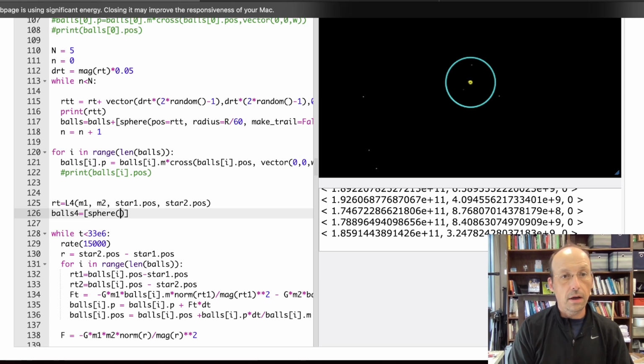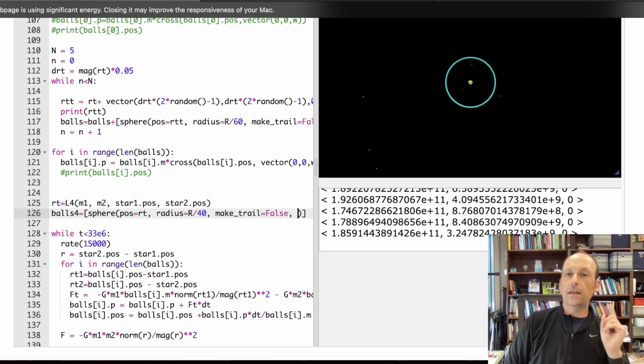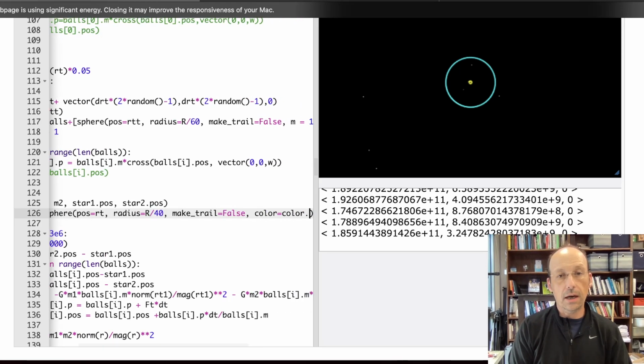Oops. The position is going to be RT. The radius I'm going to make a little bit bigger than the other one just for now, so R divided by 40. Make trail equals false, just like before. I've got yellow for one star, white, cyan. Let's try magenta. Color equals color dot magenta.